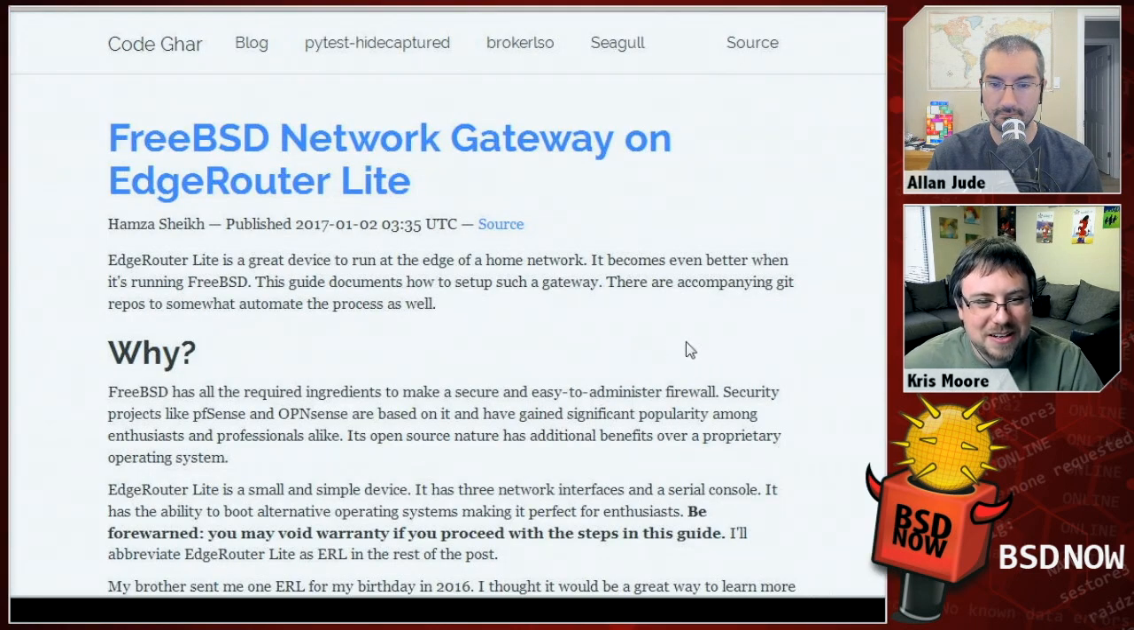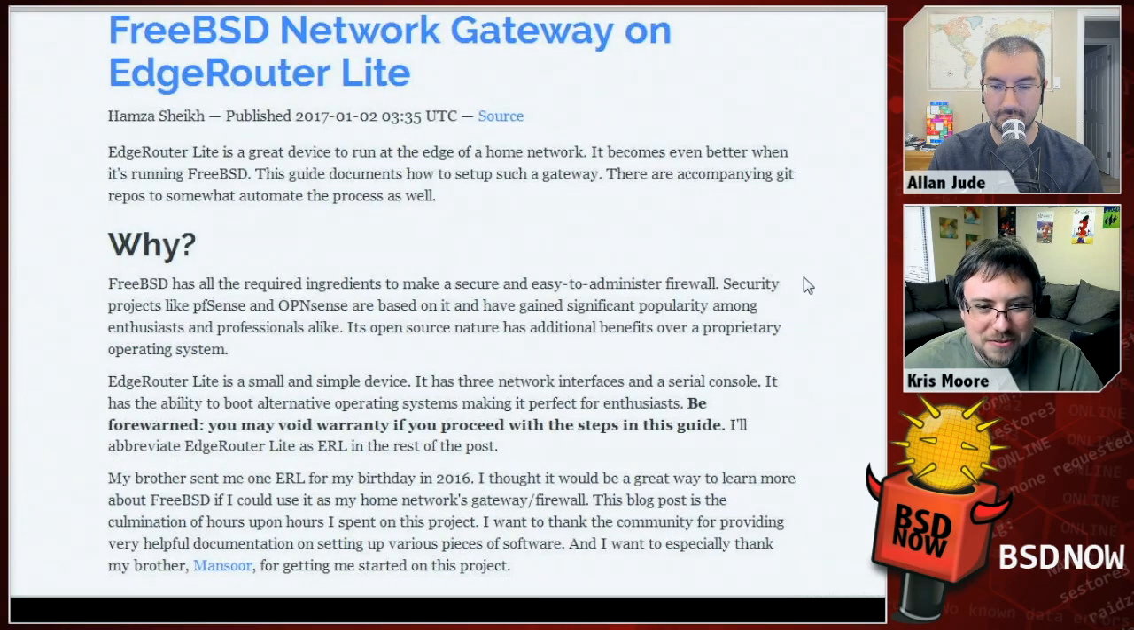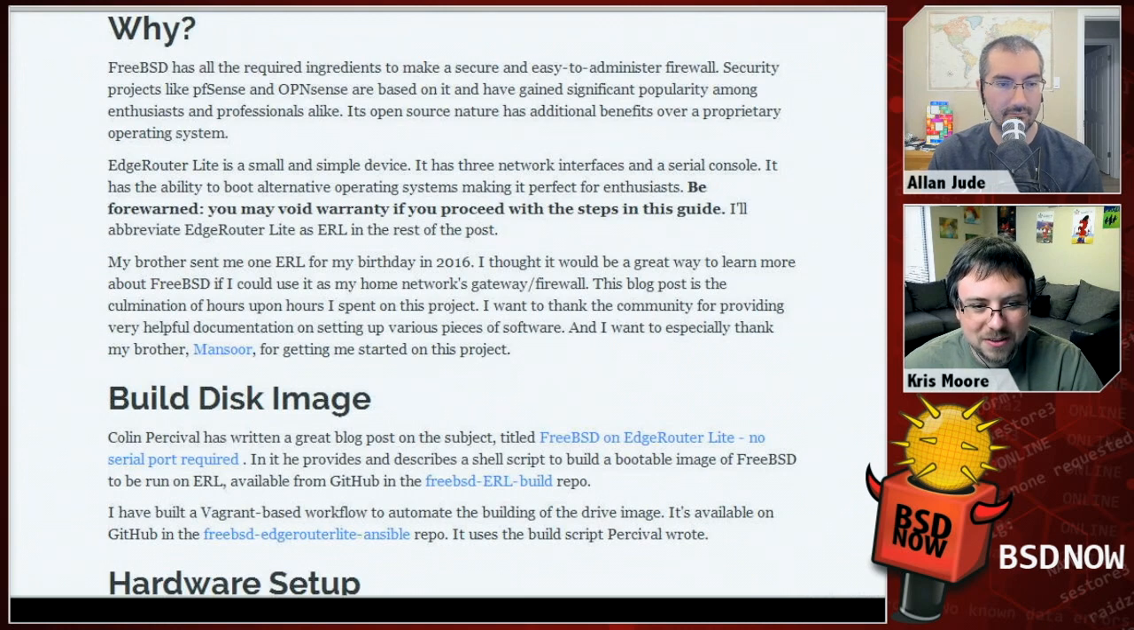Okay, so our next story here. We have FreeBSD network gateways on an Edge Router Lite. I've seen a few things floating around the net about this. So tell us what people are doing with the Edge Router Lite, Alan. What's kind of the purpose of this?